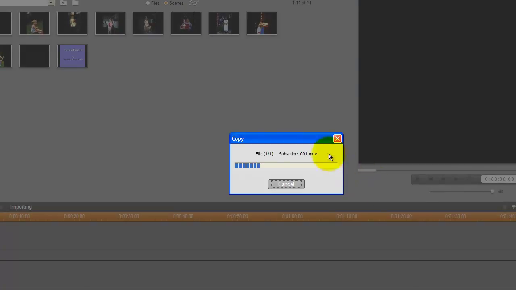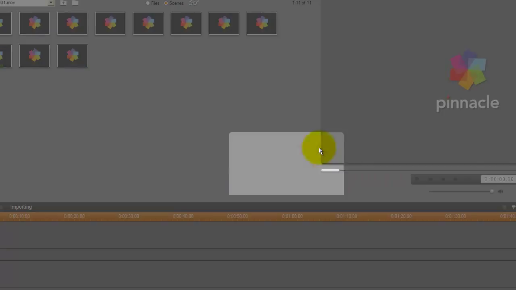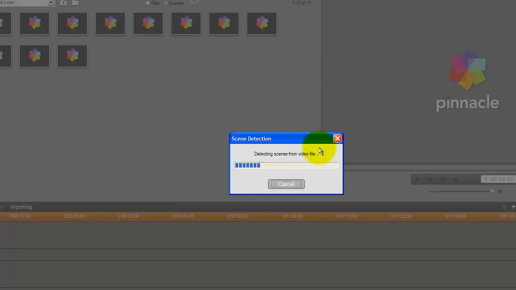I click Start Import in the bottom right corner, and you see another pop-up called Copy, that's bringing the footage in, and then Scene Detection, which is a tool Pinnacle uses to split larger clips into two so they're more manageable during the editing process.